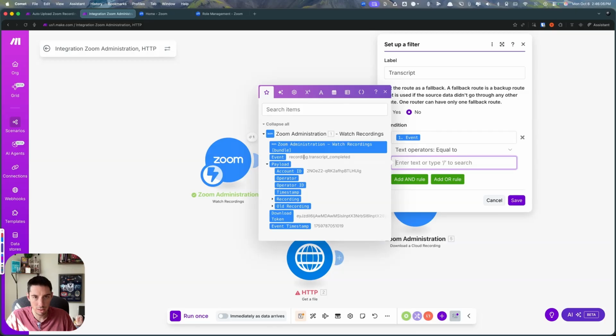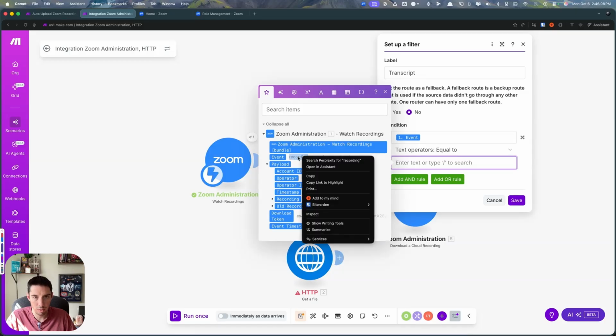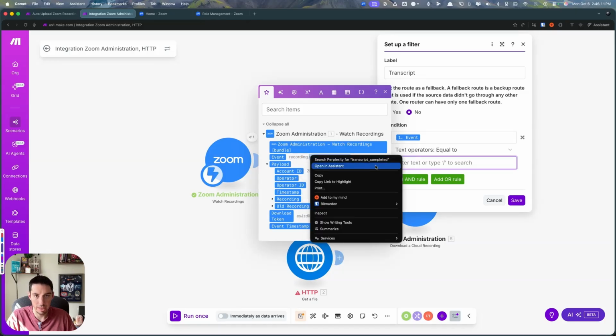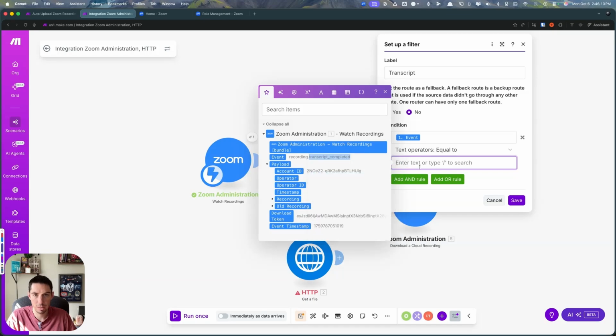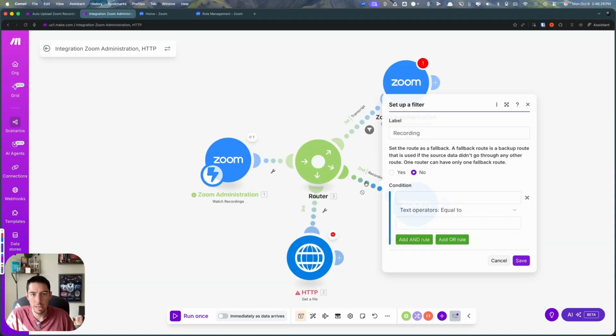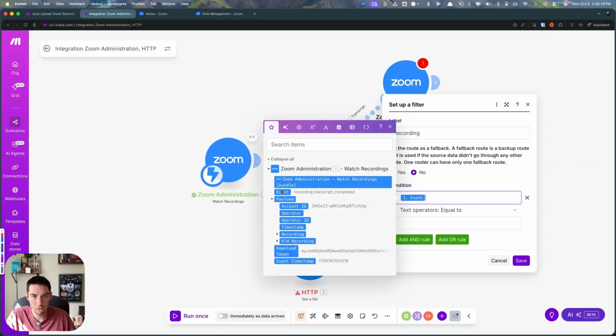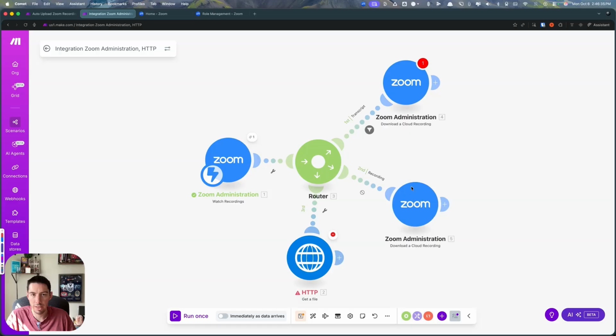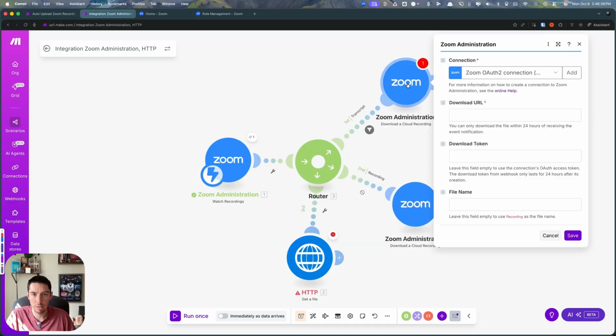I wish that you could highlight this, but you can't. You can right click on one and copy that. So I can copy this, but anyway, just type in recording correctly, dot, I'll just paste that in, transcript completed. Okay, we'll save that. Now this one down here, we can set up later because we still need to find out exactly what the event is. We'll do that on the second one. We'll just save that. And now in here, we'll map the rest of the fields.